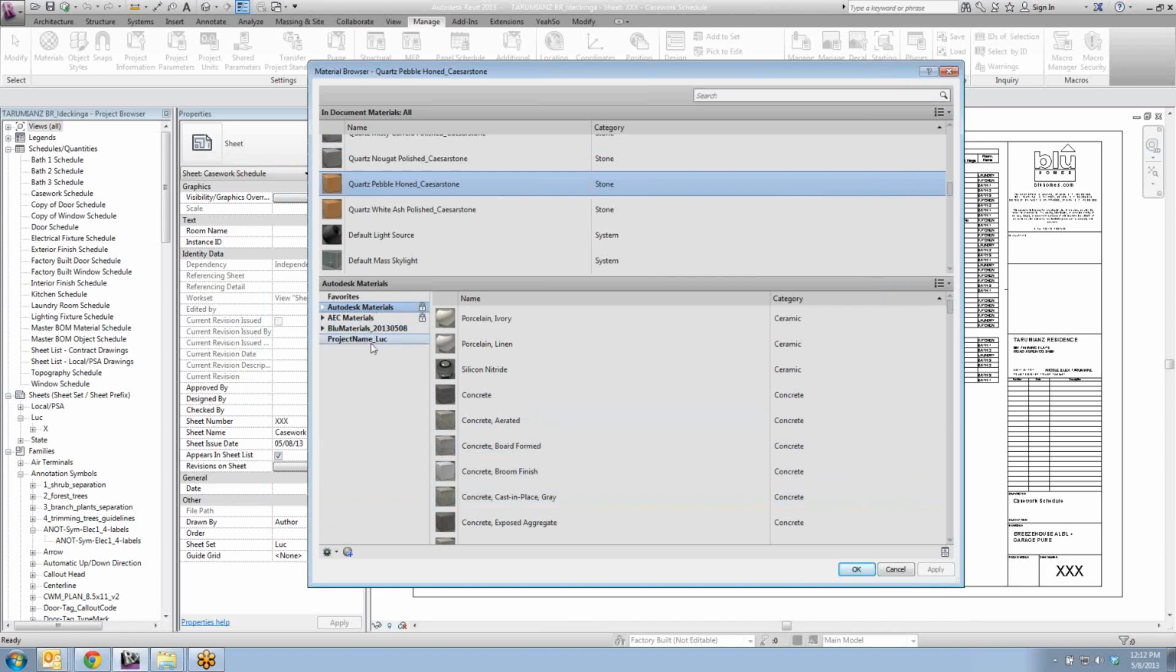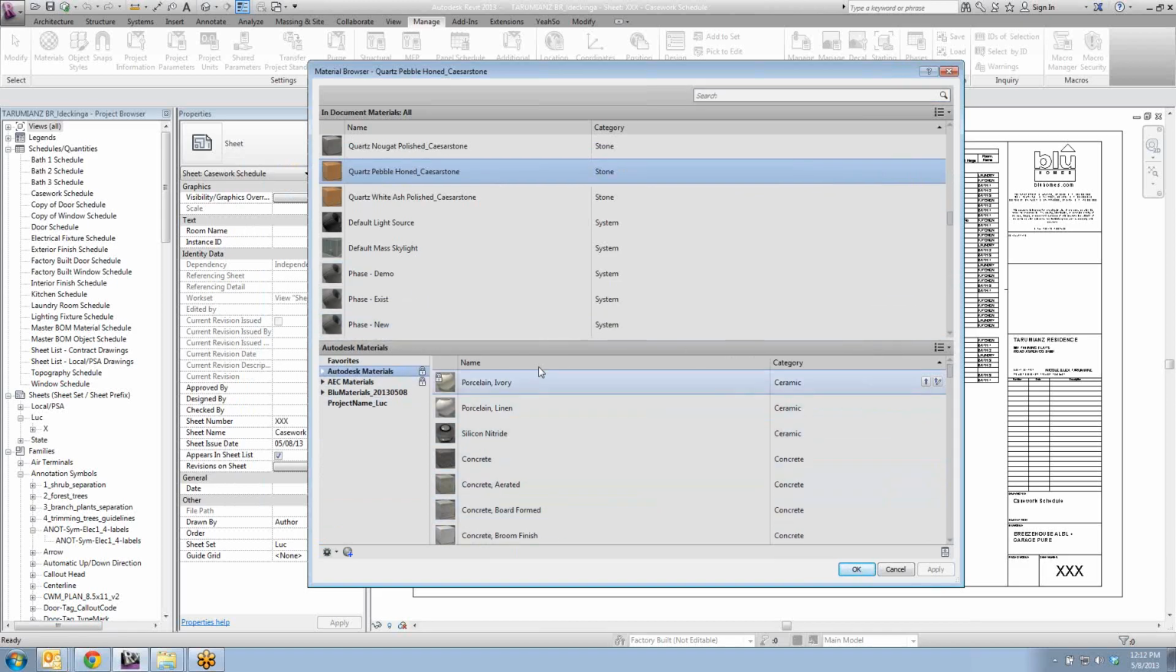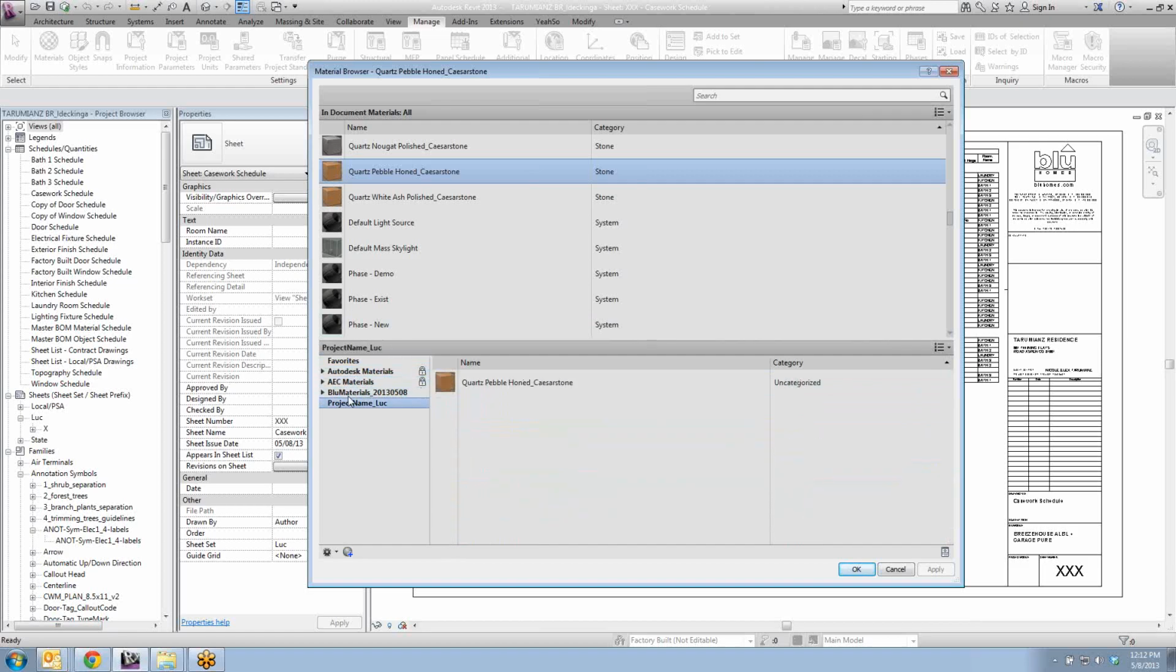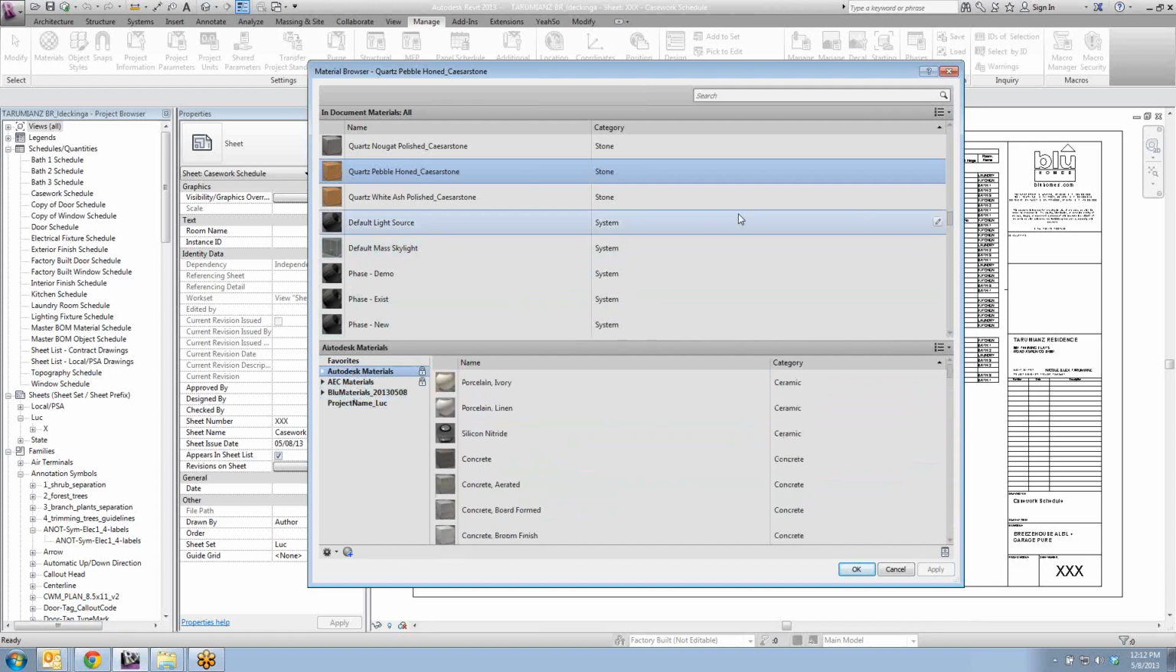And the way that you move materials in here is a little bit confusing at first if you're not sure how it works. Anything below this line, all of this stuff down here, these are the materials that are in each of these individual material libraries. Everything above that line, these are materials that are loaded into your project.